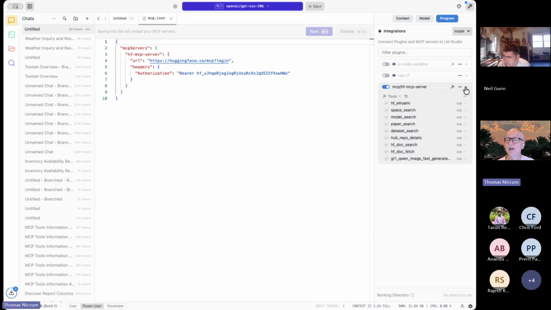So now that it's on, we can actually see what the tools are within it. So this is the interface, and these are the tools within the MCP server that we have access to. So we have a model search, we have data set searches, we have repo details, document searches. We have this one called image fast generate.